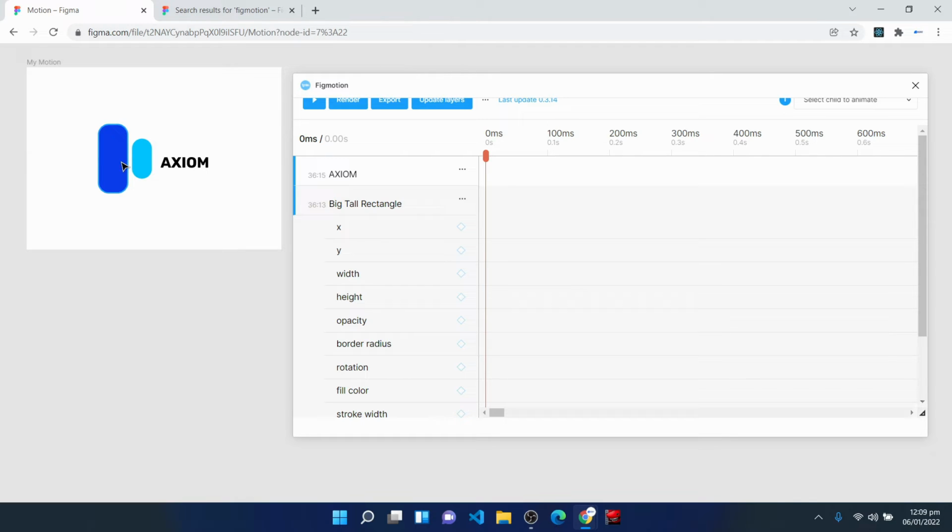So if an object is sliding in from the left on a straight line, it means that object is going on its horizontal axis, and the horizontal axis is the x-axis. So what I would do to make that happen is use the x property here of the big tall rectangle to set that. So in front of the x property here, I would click on this little icon here.